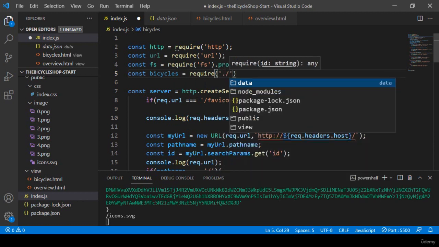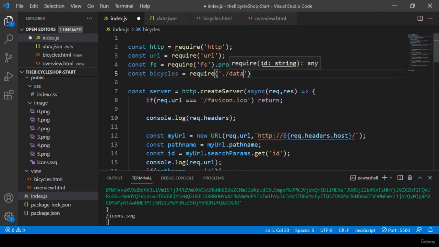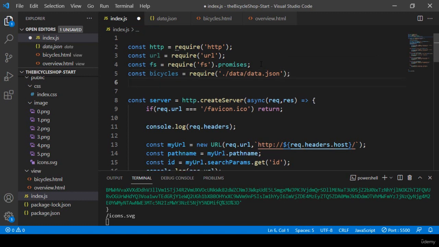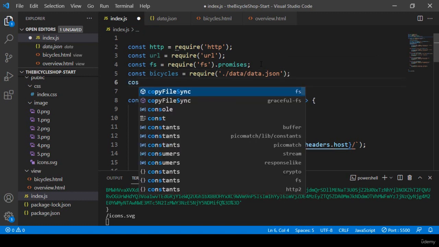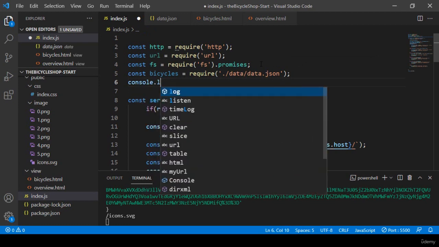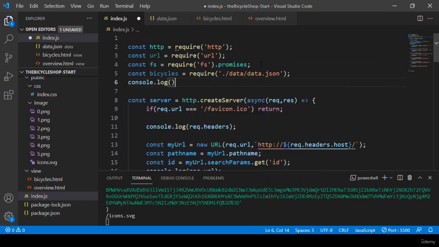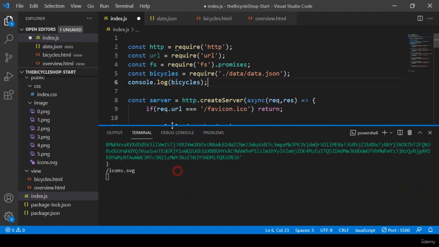Okay, right now that is our file. You can see there is a data folder, and after the data there is our data JSON. Okay, I simply loaded this file. So if you want to check whether everything is perfectly loaded or not, you can check it with console log. Okay, console log, and with this I want to display our bicycles. Now let's check what type of data it will display in our terminal.